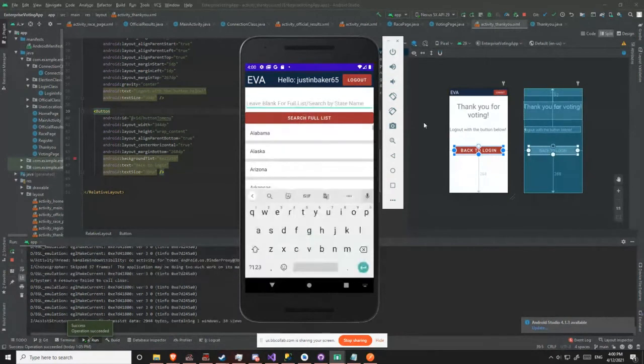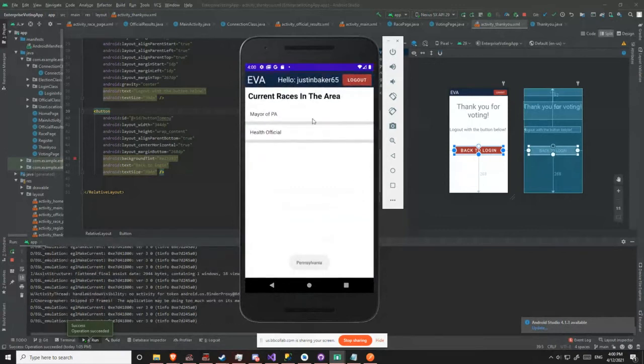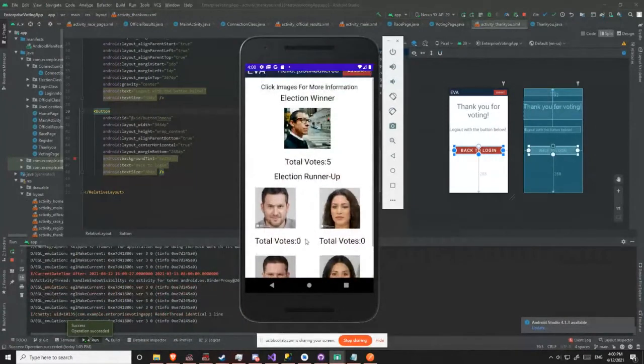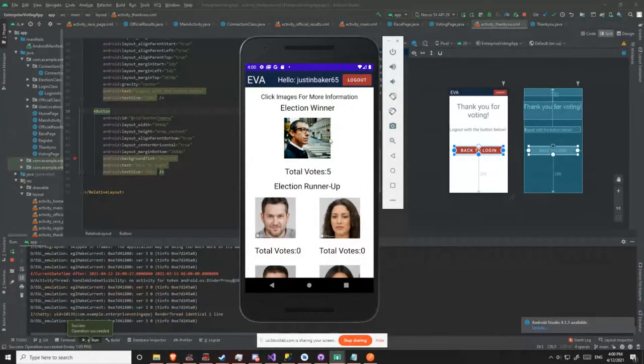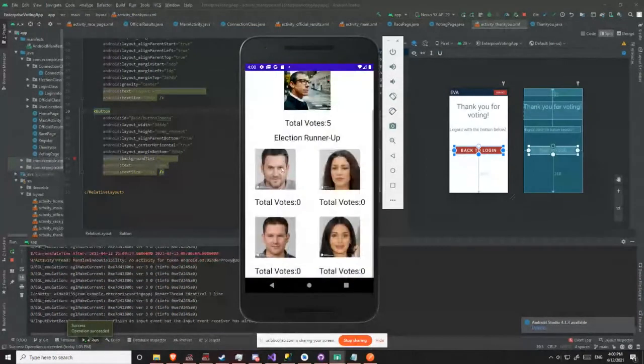Or if you just want to search for it individually, you can just type in pen, and it will search for it as well. I'm going to click on Pennsylvania, and I have two different options, one for mayor of Pennsylvania. This one here is currently unable to vote for. You'll see that the election winner is this man, and if you wanted to see his name, you can click images for more information. It'll bring up a pop-up with his name, his picture, and his party. And same with all these as well.